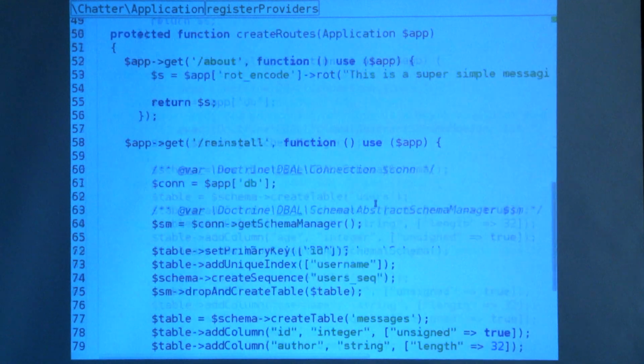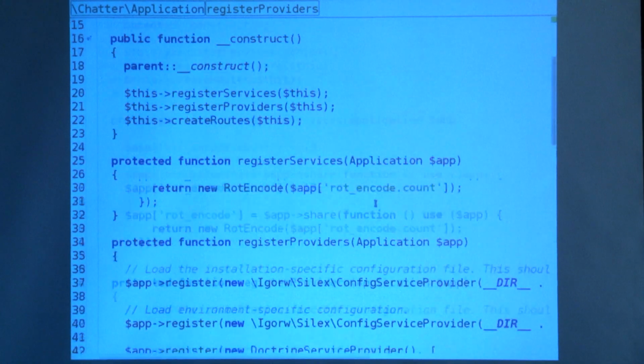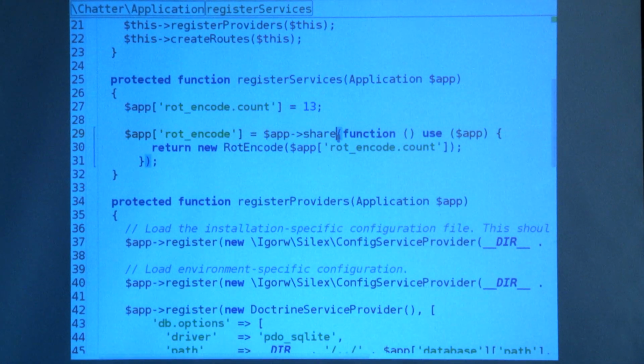Now, we've still got this service of our own up here somewhere. Where'd it go? Yeah, we're still registering our own service here. Is there a way we can write our own service provider? Why, yes, there is. Let's do that.